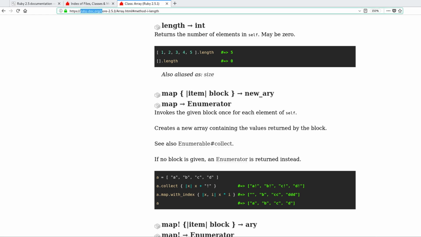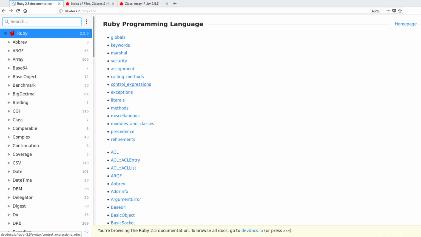That's how you use RubyDoc to navigate and find out methods and classes. And if you would like a nicer interface, there's this other site. It's called devdocs.io, and in here it's the same. Again, it's the same information, just presented in a different way. So you just try them out and find out which one is better for you.